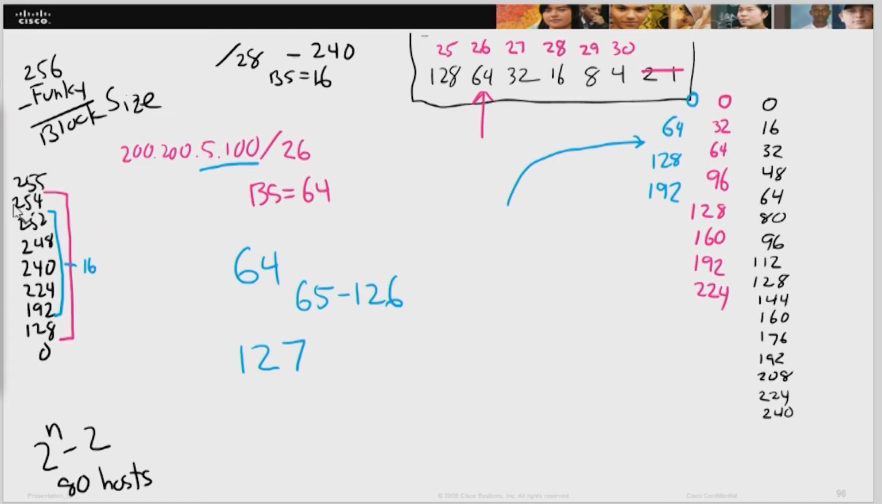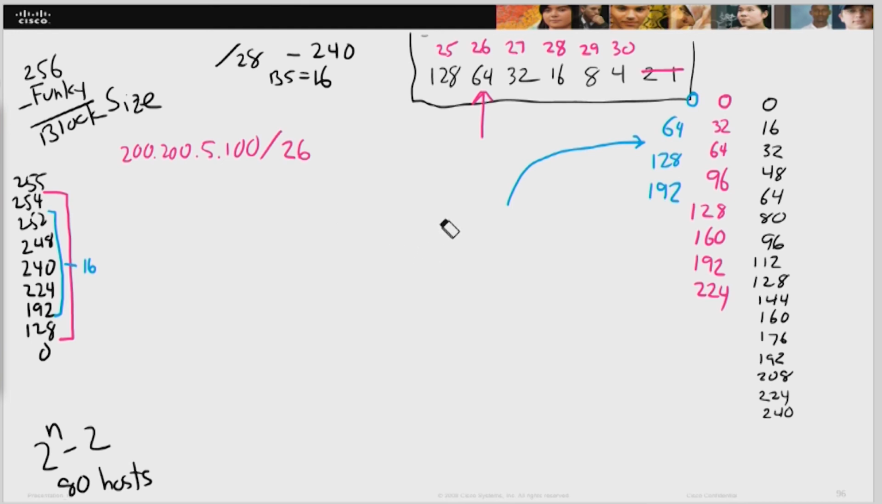That's block size 64. Now, earlier, I kind of went ahead of myself and gave you the number 80 and said, what if I have 80 hosts? What if I did have 80 hosts? What block size would I need? Well, 80 won't fit in 64, but 80 will fit in 128, and that would be a /25.